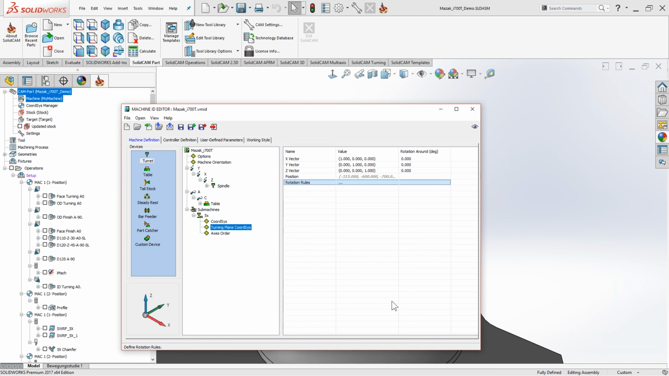So this was a complete guide on how to define the 5-axis Mazak i700T for the mill turn. And in this particular case, I'll just click save. Alright.